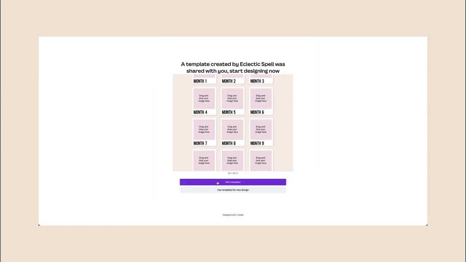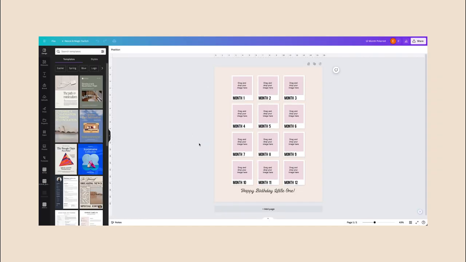From here, in this purple rectangle, you're going to click Edit Template. And we're going to go into the template. So the first thing I recommend is for you to have all your images ready.